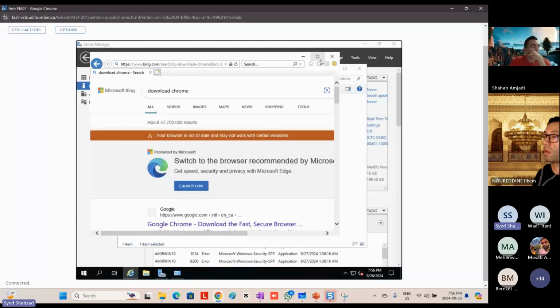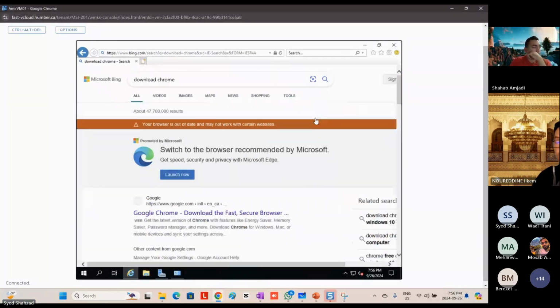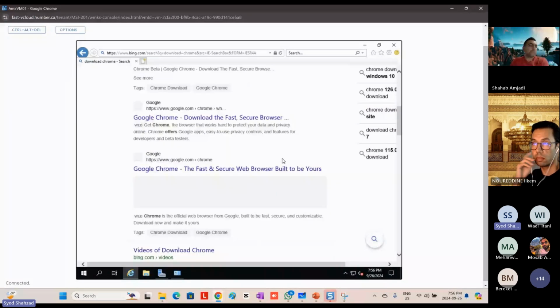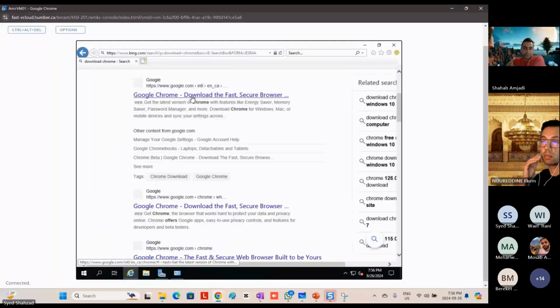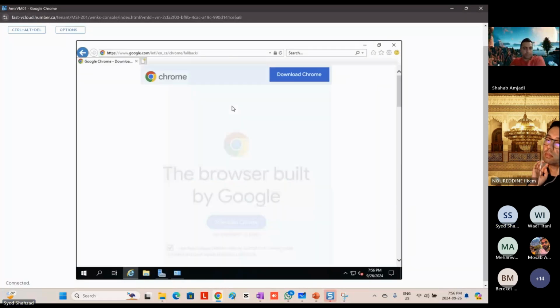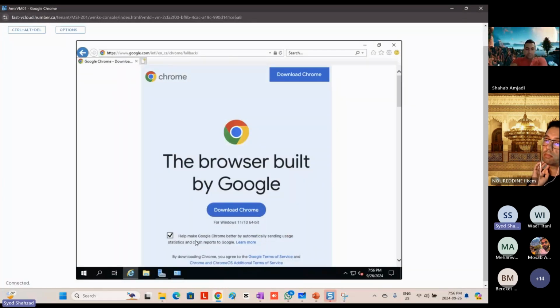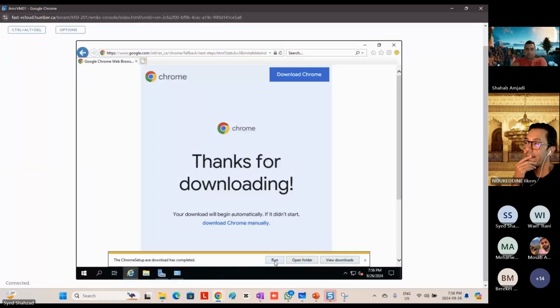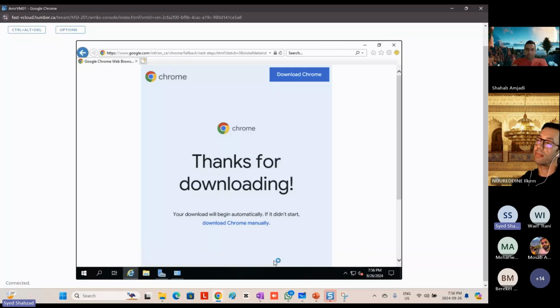I'll expand that and go down. Yeah, it's pretty straightforward, right? Just go ahead and download. So there it is, Google Chrome, download. Help make Google Chrome better. We don't want to make it better, so uncheck that. Oh, actually we want to make it better. So download Chrome. You can run directly or you can save. I'll just save it first and then run it. Okay, save and run.